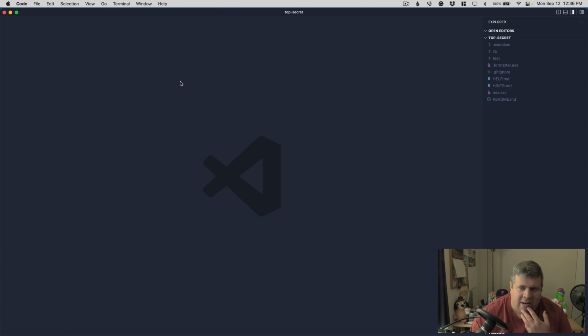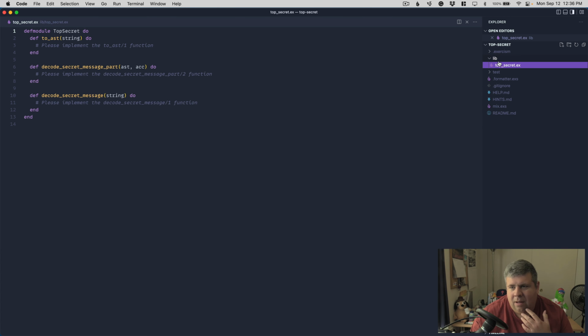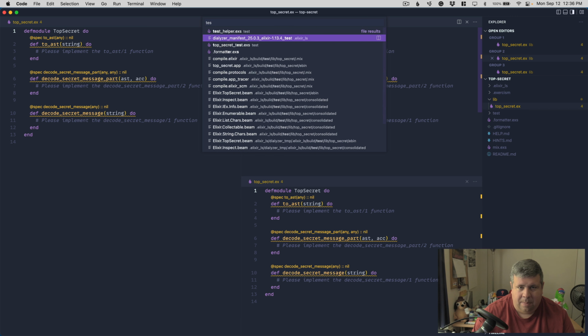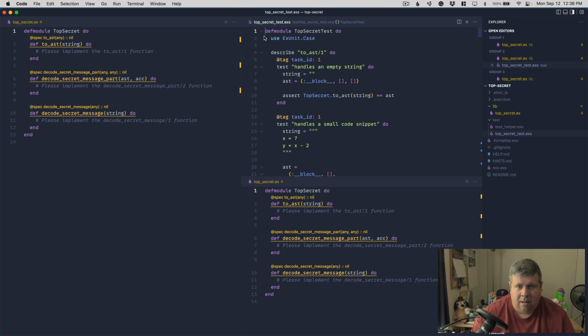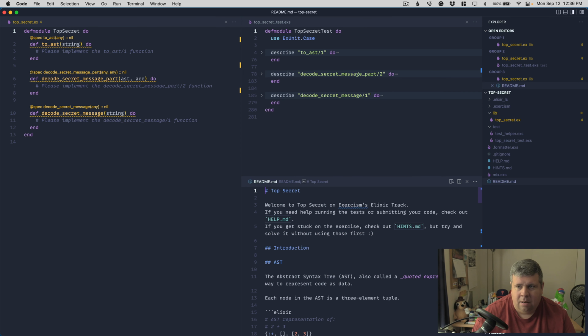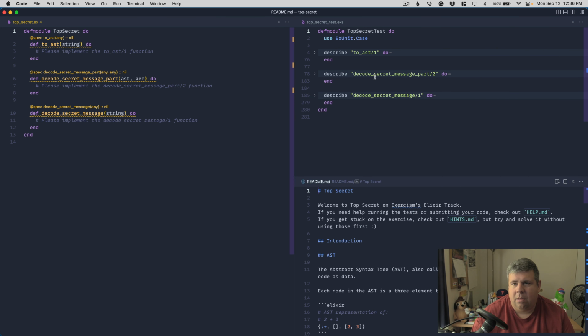All right, we're going to open this in VS Code. And so that is our source file. We'll put our test file up here, and we'll put our README down here. Use the Explorer.